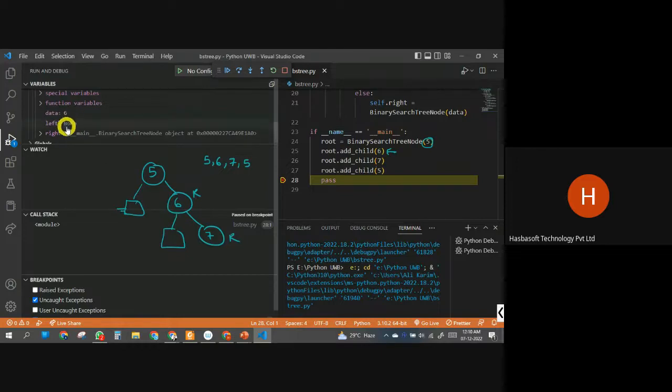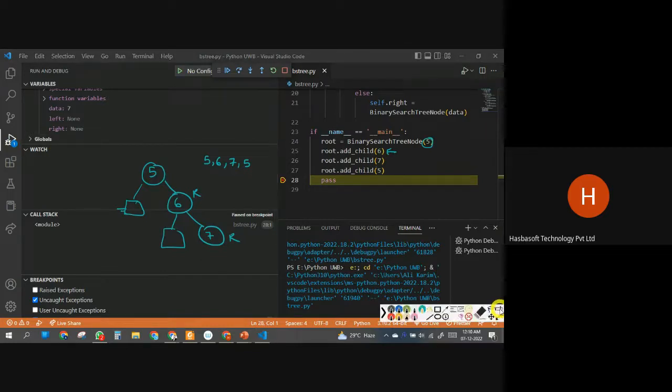Again, 6 is not having anything on the left, there is none mentioned here, you can see none, and there is something on the right side, which is 7, and to the right and left of the 7 I don't have anything, there is none and none. Okay, makes sense. Our code is going good. So here also you can say there is none. So this is how our tree looks.